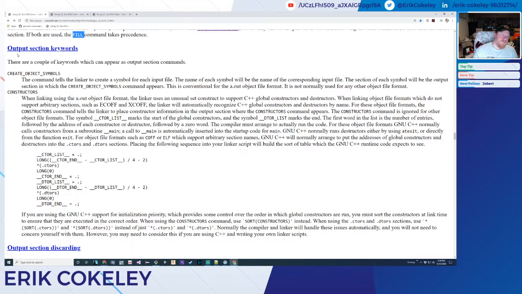Alright. Output section keywords. There are a couple of keywords which can appear as output section commands. Create object symbols. The command tells the linker to create a symbol for each input file.